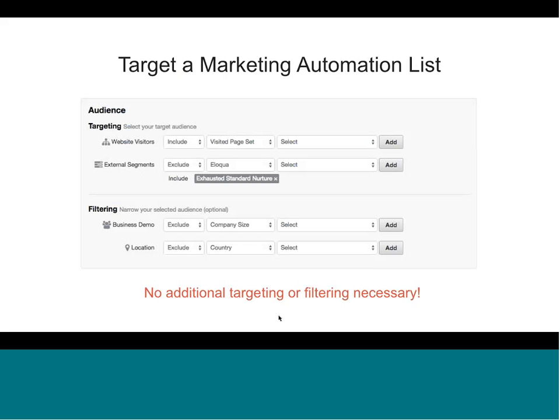All right, so targeting a marketing automation list works very similarly. You're going to look at the external segments portion of the editor, select include, select whether it's Eloqua, Marketo, or some other third party, and then select the name of the list and click add. And it'll appear the same way.